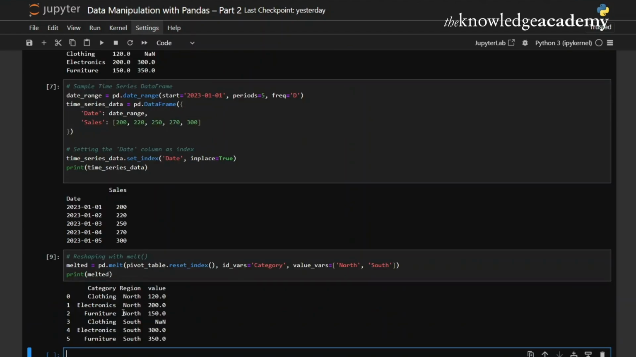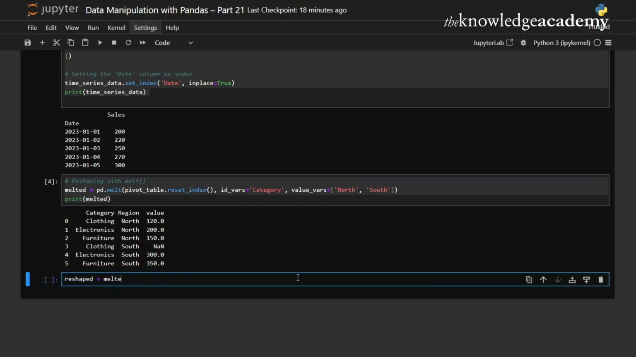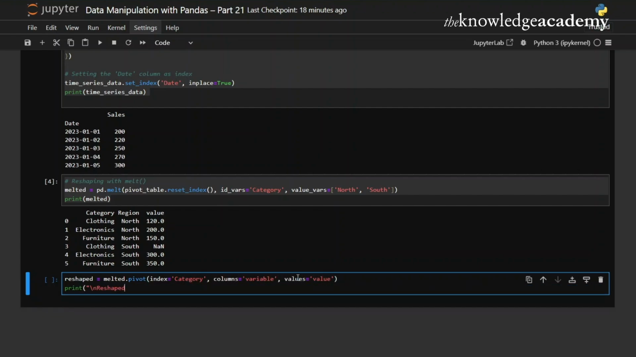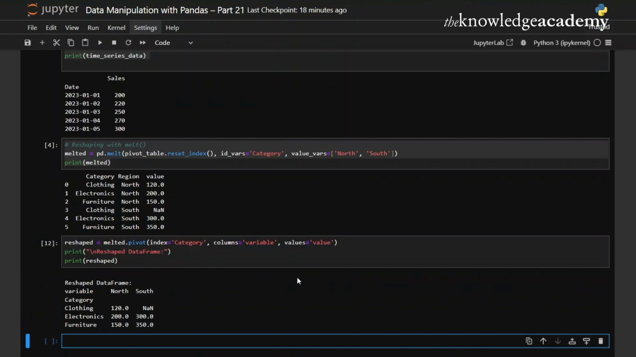Using melt, we transformed our pivot table into a longer format. It's handy when you want to analyze your data without it being locked in a wide table. Pivot, on the other hand, does the reverse, turning long data into a pivot-style format. And just like that, we use pivot to reshape the data back to its original format. Mastering these reshaping techniques can save you loads of time when working with complex datasets.